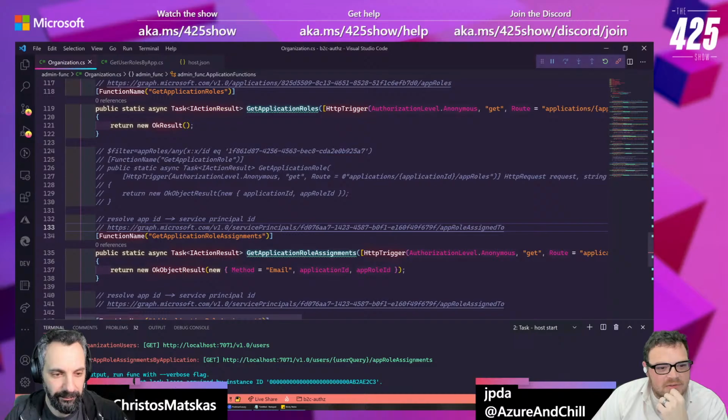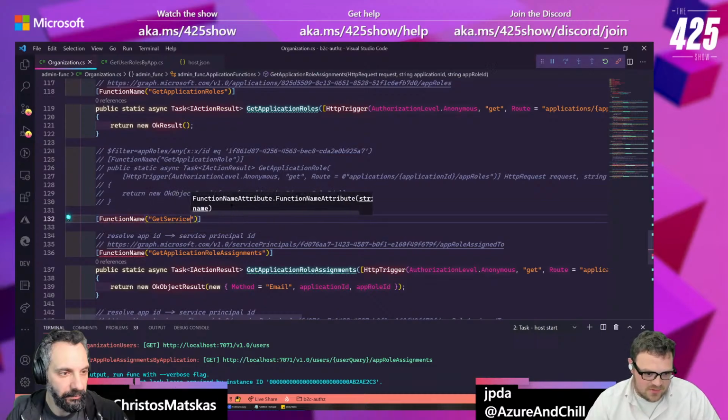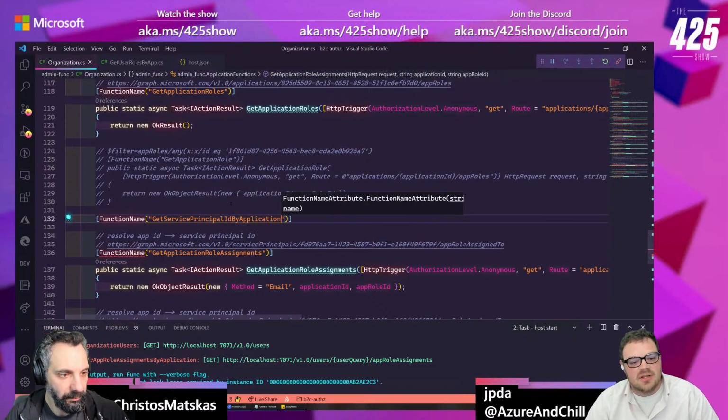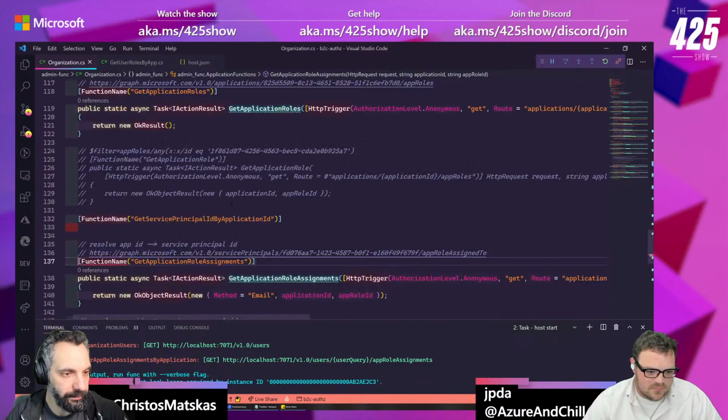Okay, so the other thing that we need to implement then is we actually need to have this intermediary here. So we need to do a get service principal ID by application ID. Does that need to be exposed or should that be a private one?